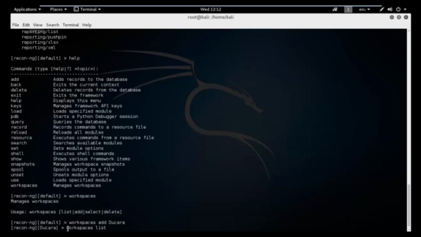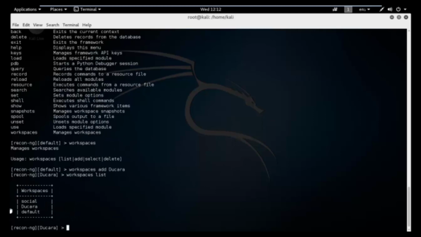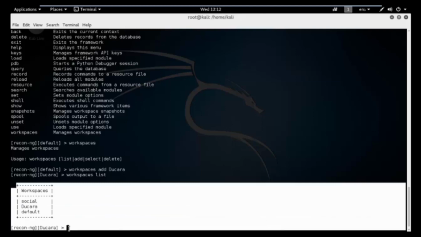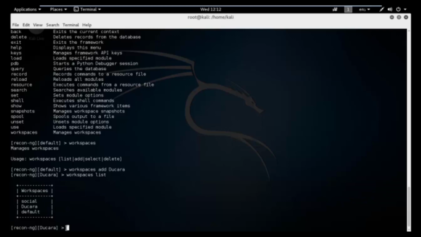Now let's work in this workspace and do some basic techniques. So let's first look at the list of all the different workspaces. So you do list. This is already loaded with a few different things, that is social, Ducara, default. So these are three different workspaces out there, and they are listed when you go workspaces and list. So it lists out all the workspaces.